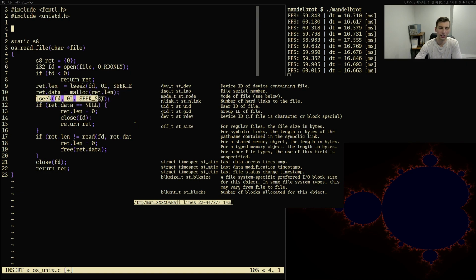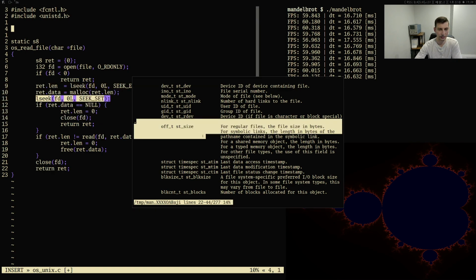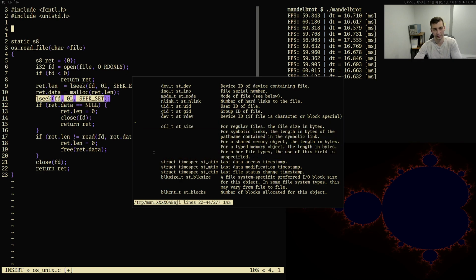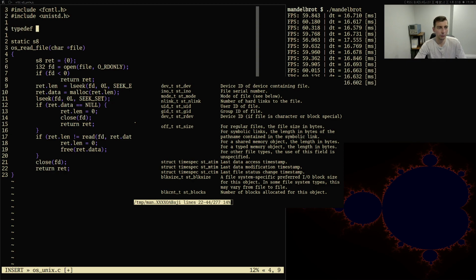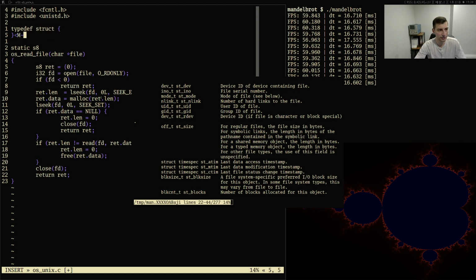If the file's small, it doesn't really matter that much, and we probably will be dealing with small files, but we might as well not bother using this if we can just get it out of this same stat function. So what I'm going to do here is add some sort of new type, which is going to be a struct, and it's going to be OS file stats.